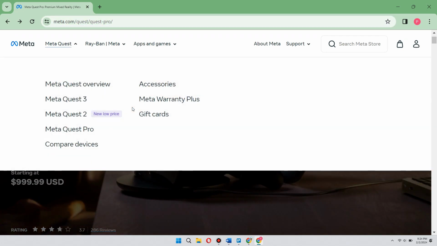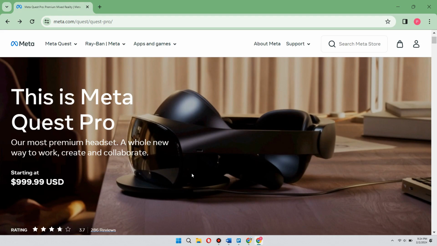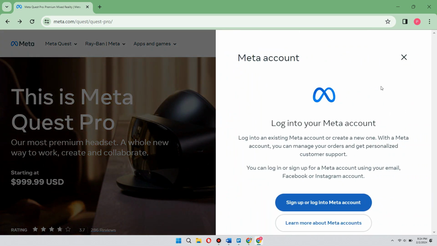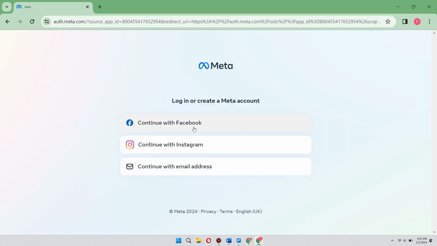Once you are there, ensure that you are logged into your account. You can check this by clicking on the icon in the top right corner, where you should see your name and various settings. If you are not, click on Sign Up or Log In and then select your Facebook or Instagram account to continue. Or you can continue by adding email addresses instead.